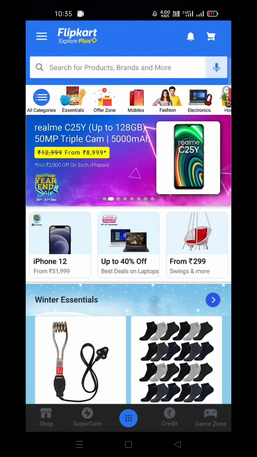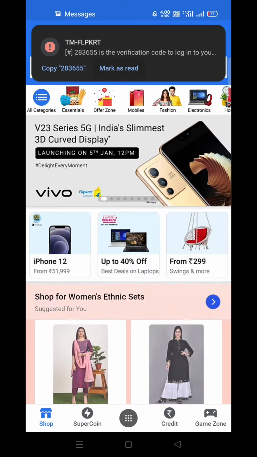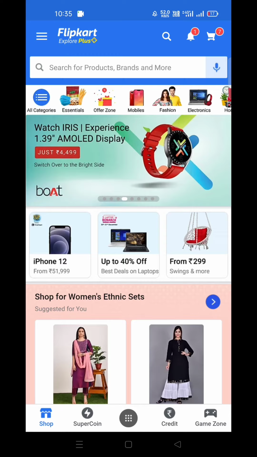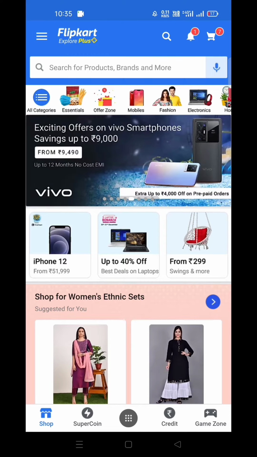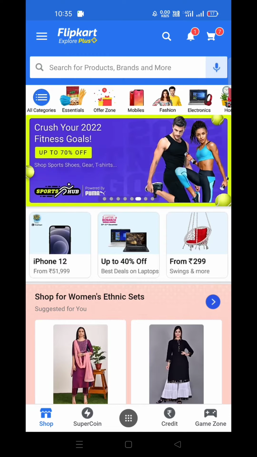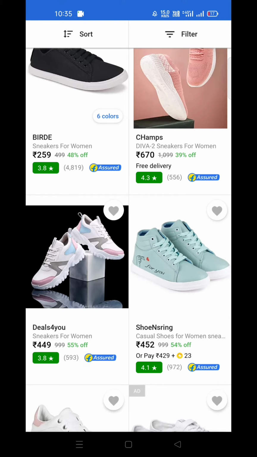Okay, so now here you can see many options like offer zone, mobiles, fashion, electronics. If you want to order a product from these, you can select, or otherwise you can search the product. So search your product here. Okay, now then select the product that you want to buy.